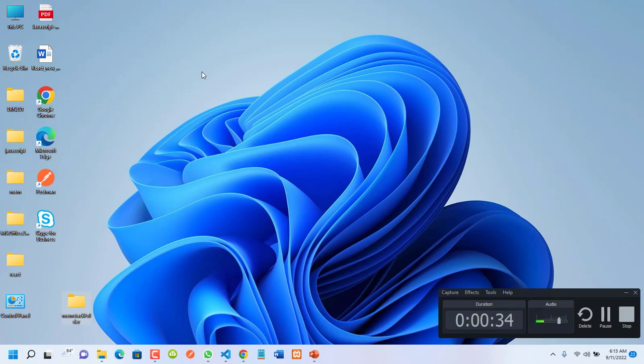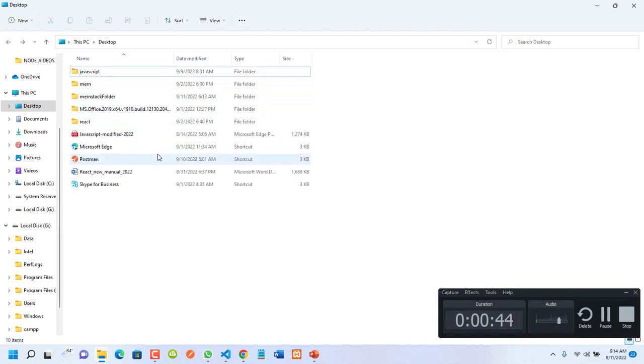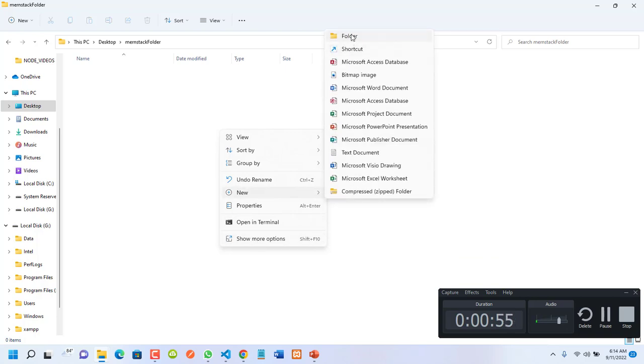So inside this main stack folder I'm going to create two subfolders. I just created it on my desktop. So let me go to my desktop. This is the folder I created, main stack folder. Inside this main stack folder, I'm going to create two new folders.